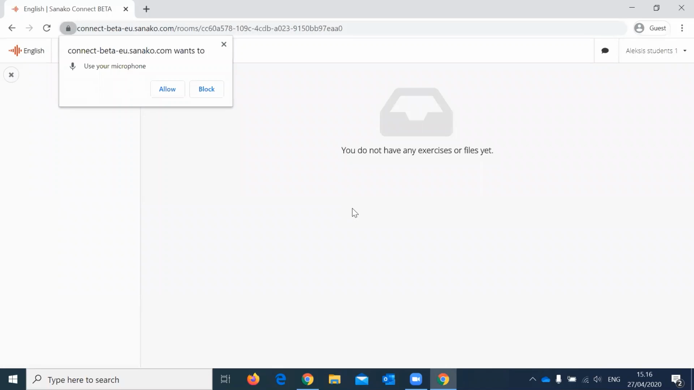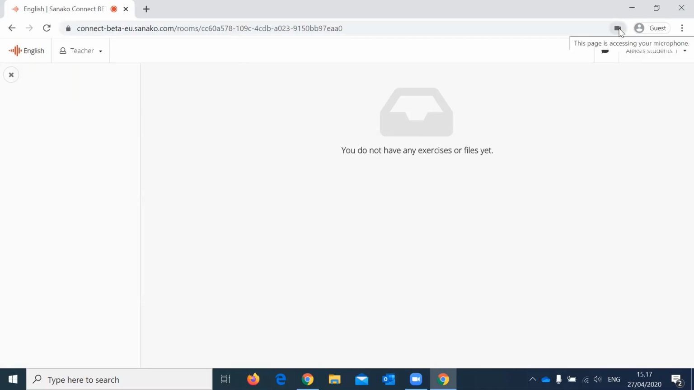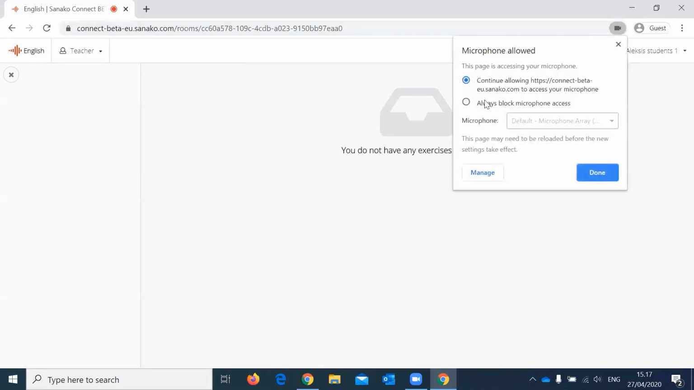Now the next step is important. The students are asked by the system to allow the use of their microphone. As we will be recording a lot as a student, this has to be allowed for the audio functions to work. So the students click on allow. If the students accidentally click on block, they can easily change the setting in their Chrome browser by clicking on the icon that looks like a movie projector and changing the setting from here.